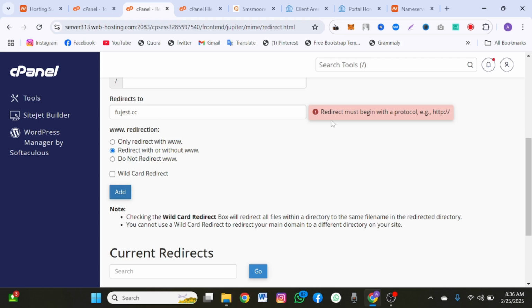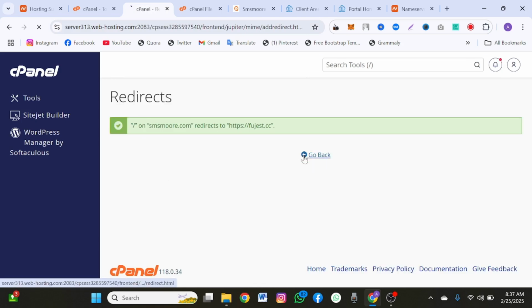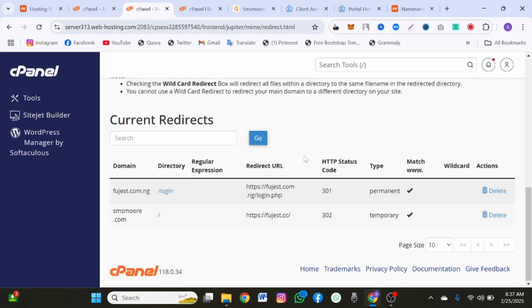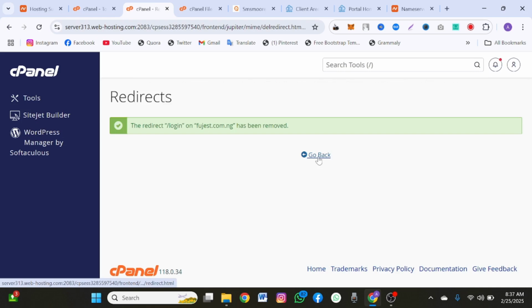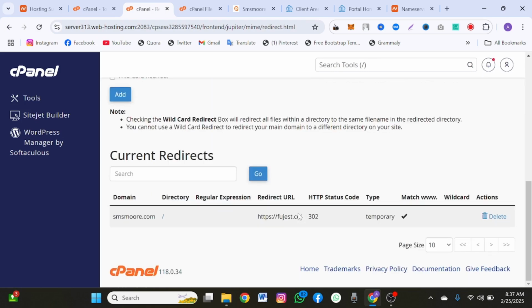Okay, it says this must begin with HTTPS. That is a secure server protocol. So let's copy this. All right, click on add. Now once you click on add, you go back. You see it has actually been redirected. So let me delete this upper one to remove the redirect. All right. So if you come here now, you see this one has been redirected to this. Right, the temporary redirect, and it is used both with www and without.